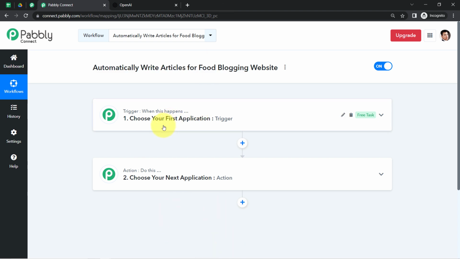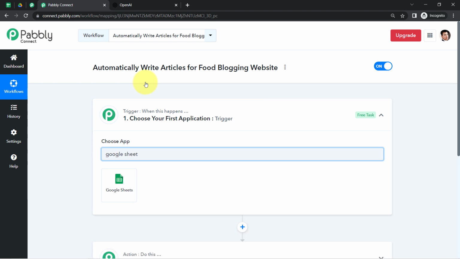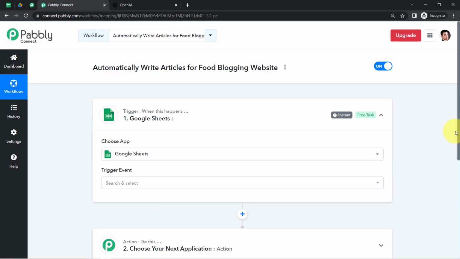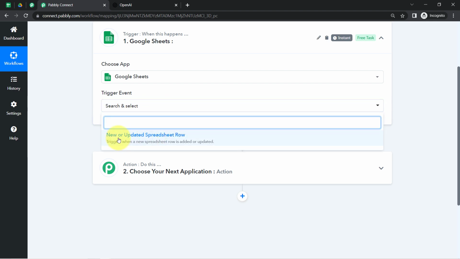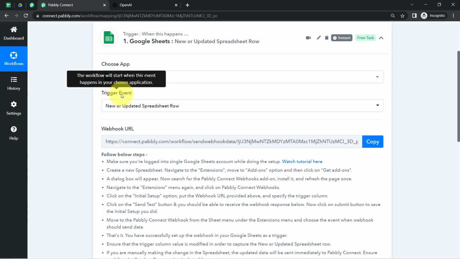So this is how you need to always select the applications in which you are setting up an automation. And here I am building an automation between Google Sheets and OpenAI. So that is why the first application here will be Google Sheets, of course, and I want, as soon as I add new data or update the data in the spreadsheet row, this automation to trigger. So that is why I have selected this particular trigger event.